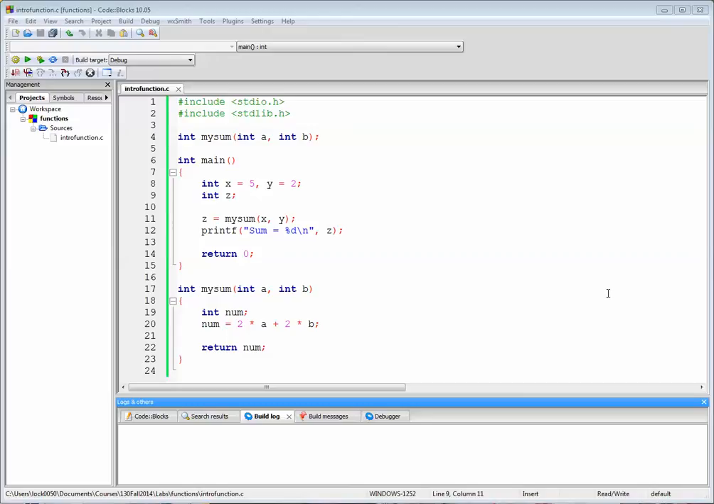Before we jump in and go into the specifics of writing functions in C, let's just take a look at an example. So here's an example where we have a main function, like we've been writing, and we also have a separate user-defined function named mySum.